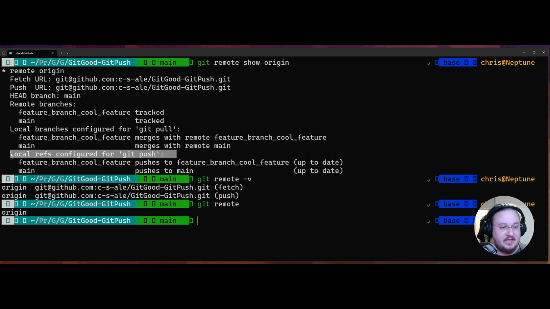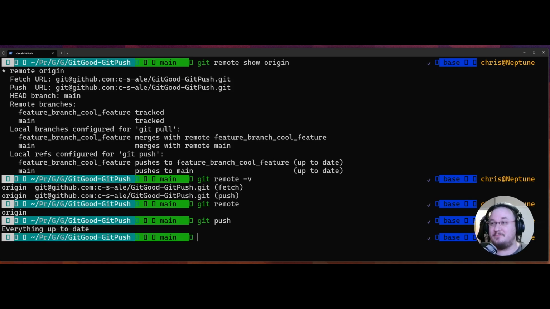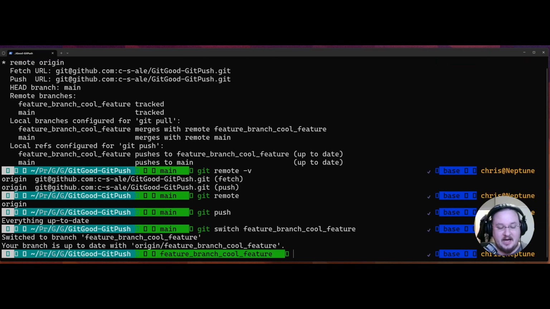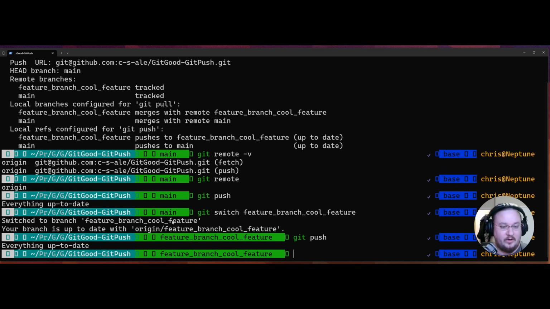Now, this last piece is kind of the magic that makes what we were just talking about work, right? So that's why when I do git push on this branch, it tries to go to main. And if I use git switch to feature branch cool feature, if I can spell feature right, and we do a git push, it would try to push to feature branch cool feature because that's what we have currently checked out, right? And that's kind of the greatness of the brains behind the Git tool.